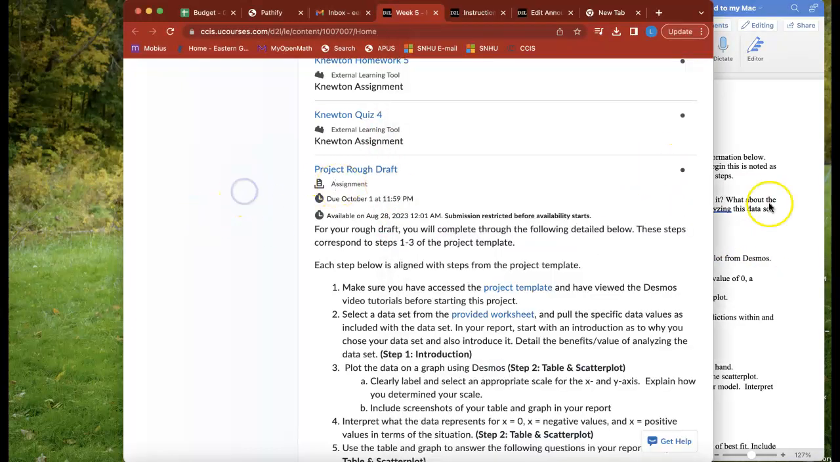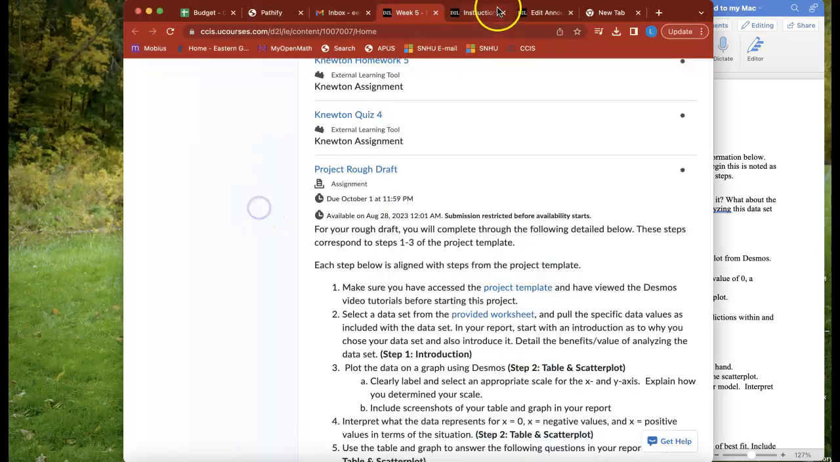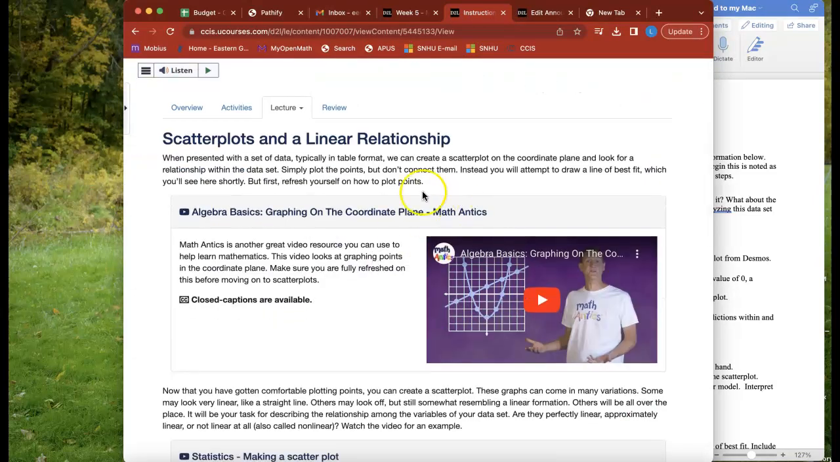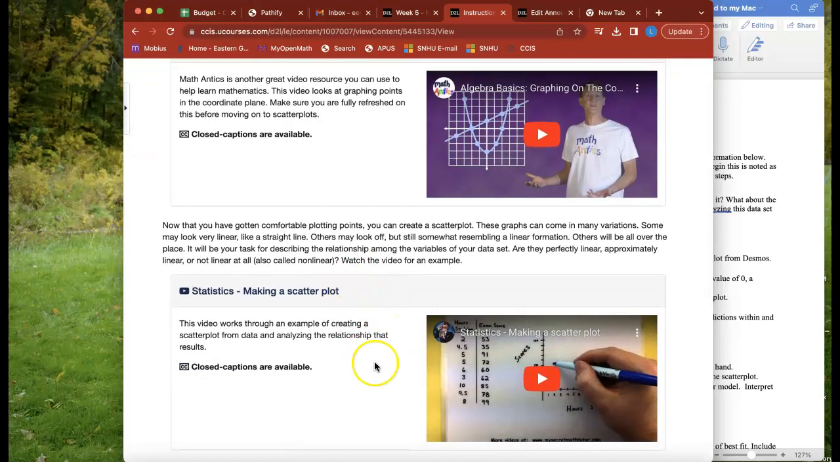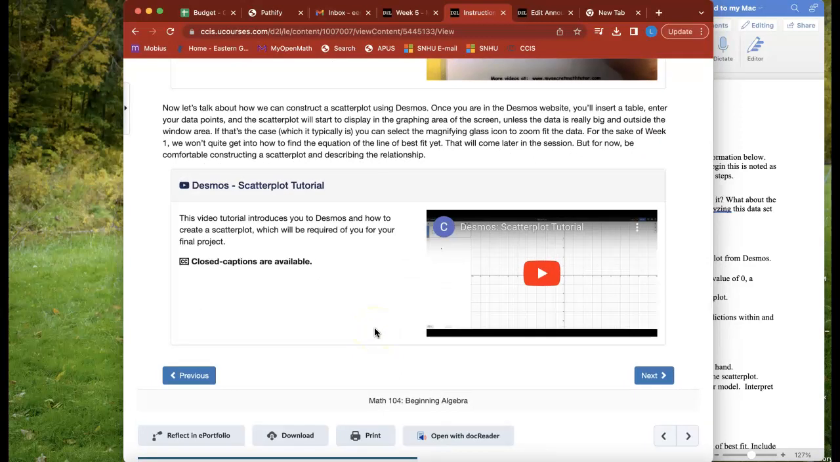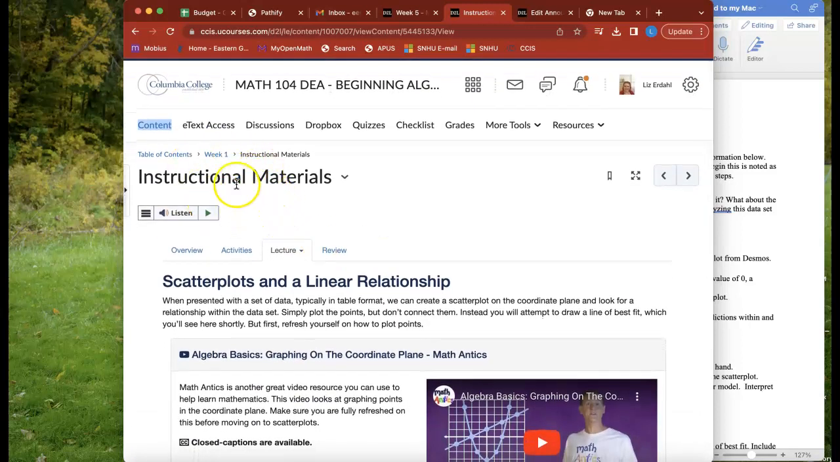So you have the data set, you have the project template. Now, as we're heading into week 1, for the first part, the introduction, you're just going to choose your data set and talk about it. Then for part 2, you're going to create a scatter plot. I wanted to point out that in the week 1 instructional materials, there's a video on how to make your own scatter plot, and a scatter plot tutorial in Desmos. I get a lot of questions on information that is in the content section, but I'm not a huge fan of the organization here, so I'm just going to point it out to you.